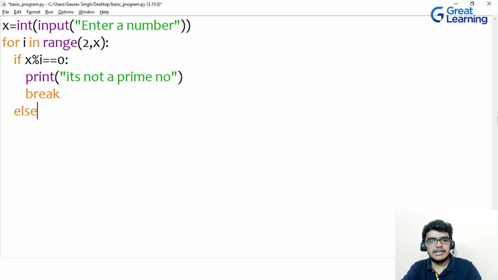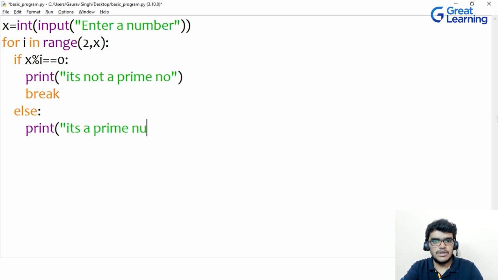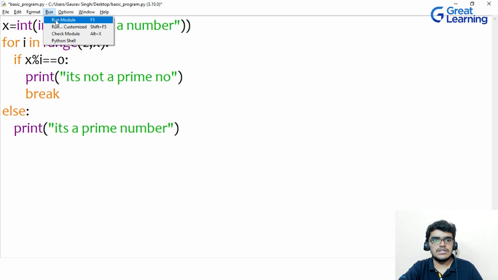Now after that I will write here else, and then I will write here print it's a prime number. Simple logic. So now I will execute it, but before executing let me put else here and then print this here. Now I'm executing it, you can see that.